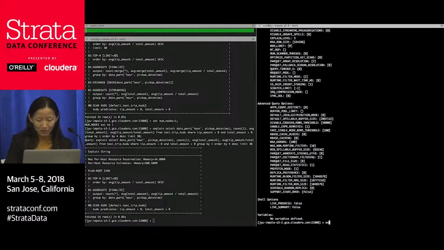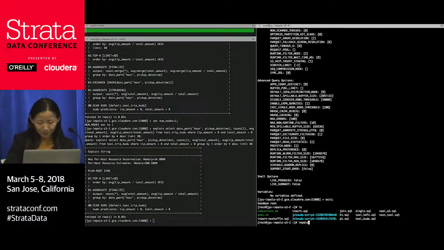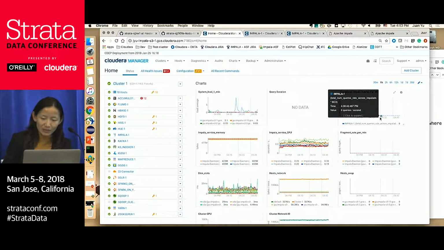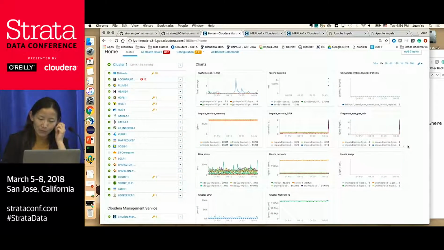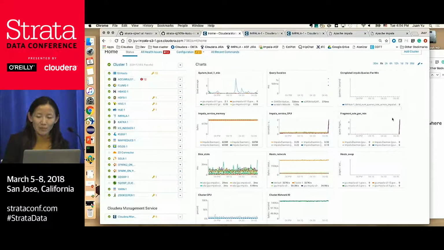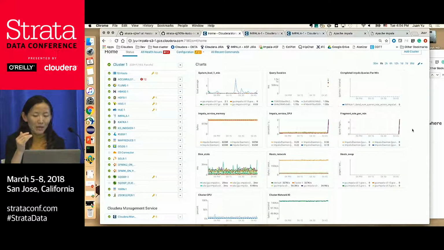Let me actually just run some queries. Maybe you can see. So yeah, we should be able to see some usage here after I run the query. So you can see here, now the CPU, the fragments here, you can see the difference. The fragments per minute, that's also the in-flight fragments. That can give you an idea right now of what's the workload on the Impala service.